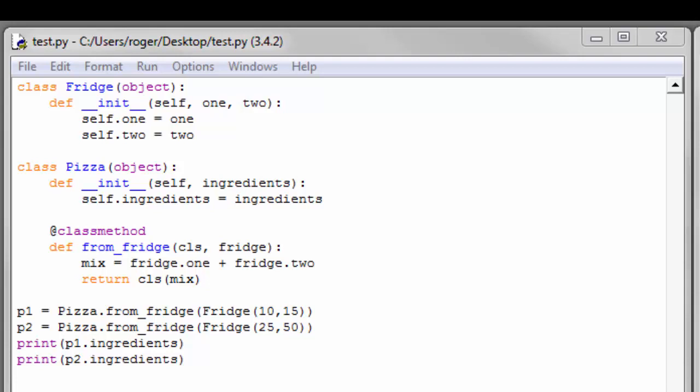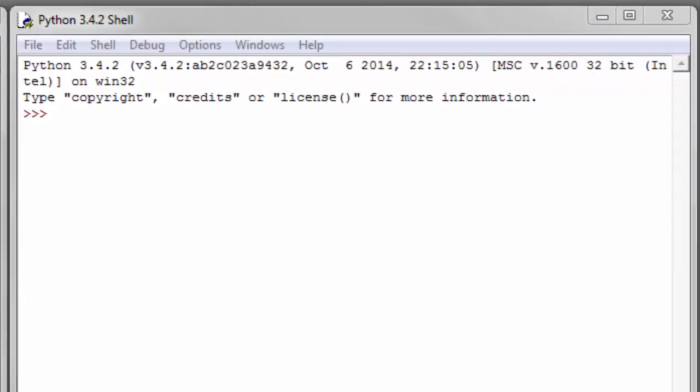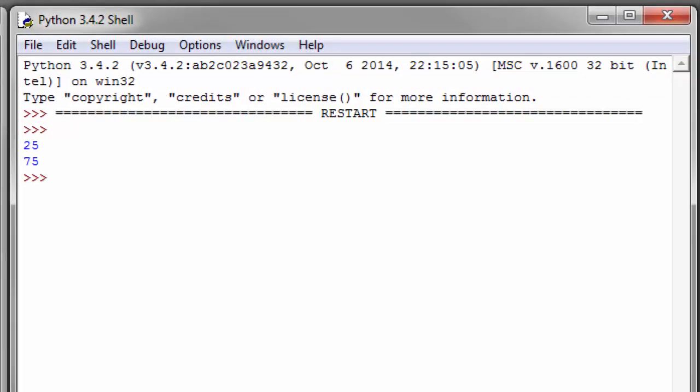When we run the module, which I'll do right now, what we see is two results. P1 is returning 25 as the number of ingredients, whereas P2 is returning 75 as the number. Clearly, we have two different instances. The fromFridge method was used.